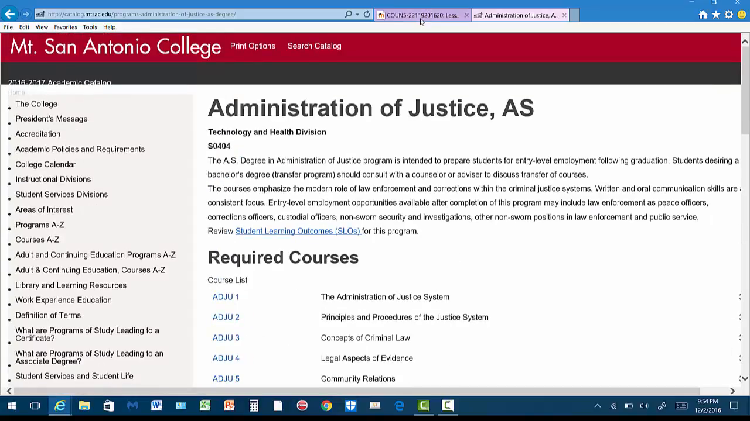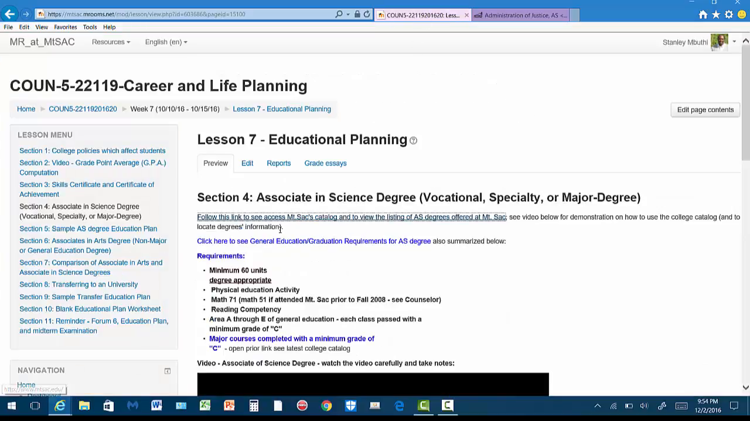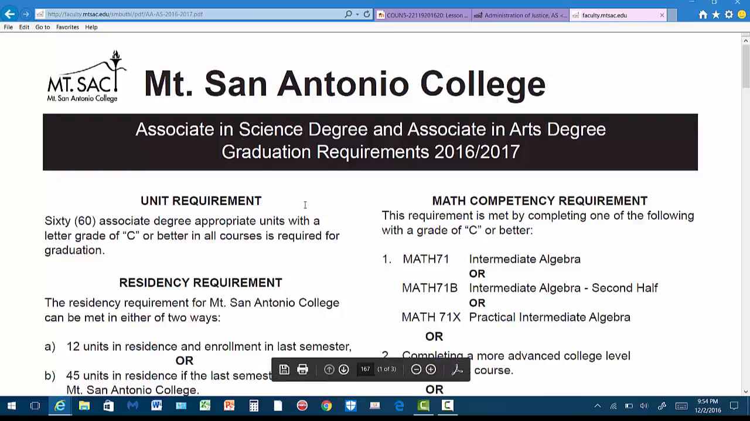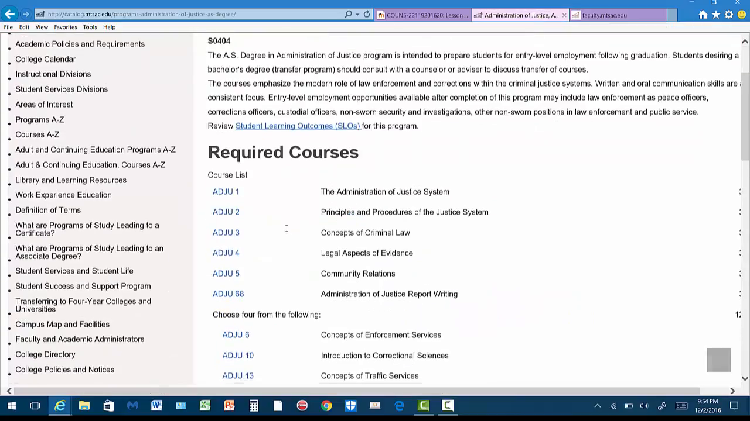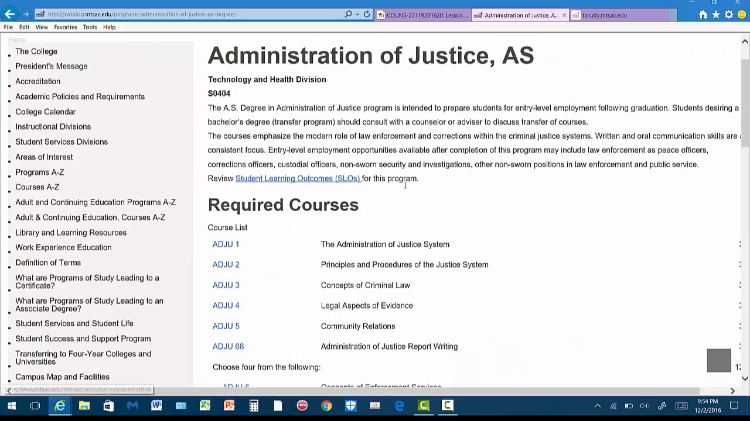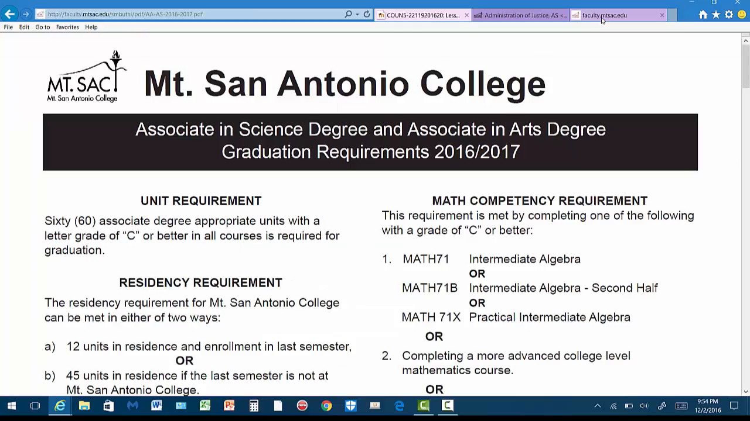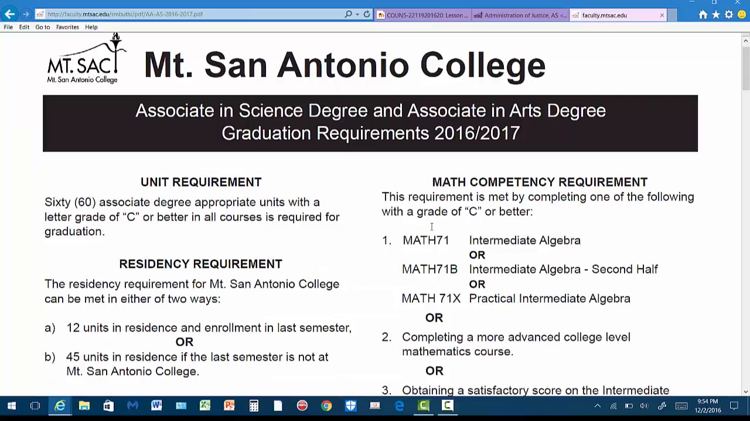Let's move back to our section 4 homepage and let's look at the second link here. General education requirements for graduation. So there are two things required. The major classes, for instance, if you want to major in accounting, you have to take accounting classes or administration of justice classes as specified in the catalog. Plus, you also must be aware of the general education requirement.